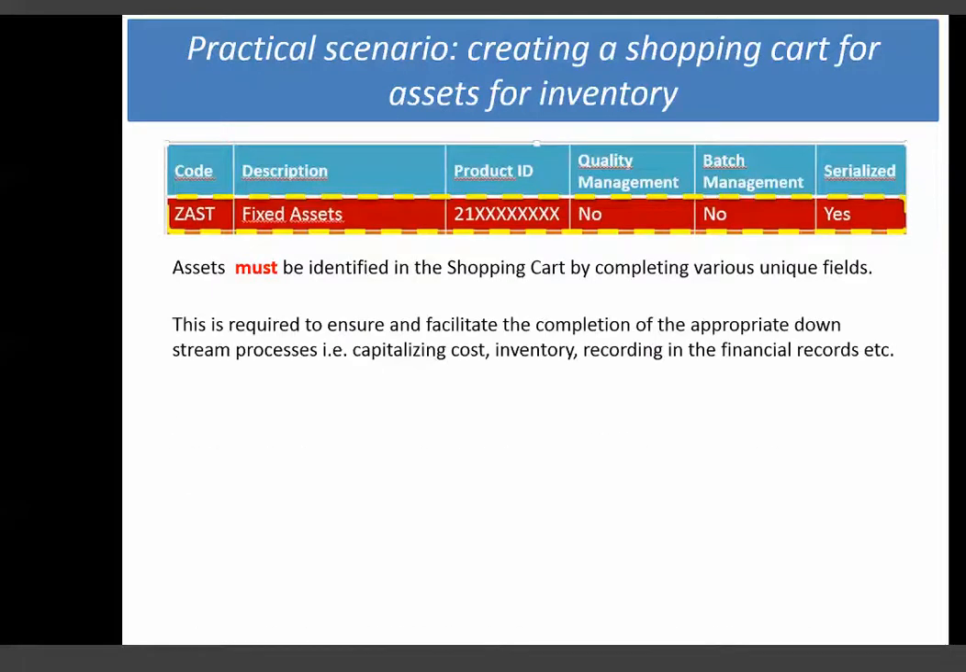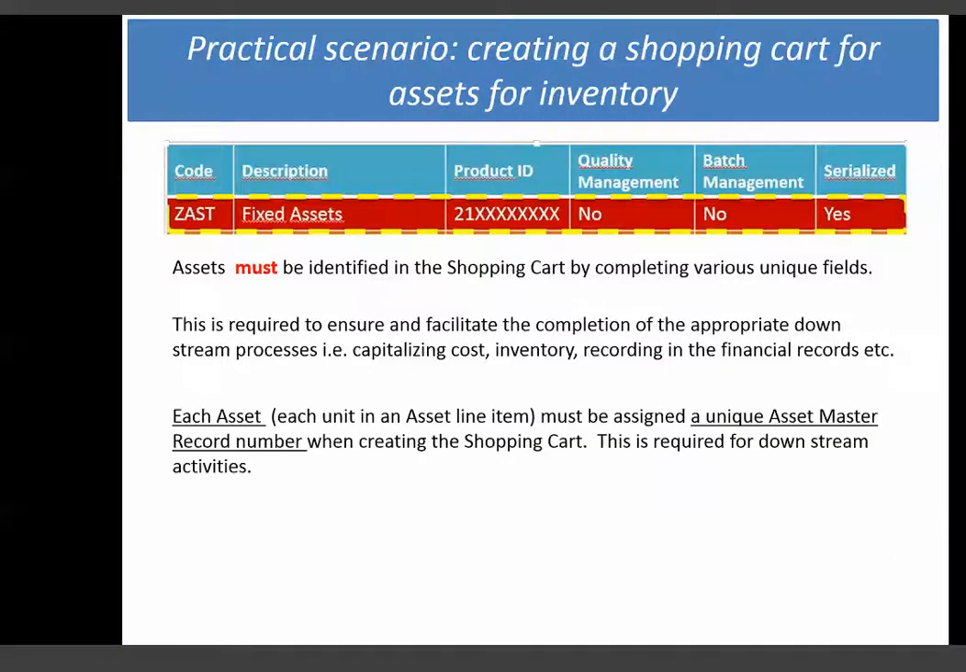At the stage of the shopping cart, we already identify what is a fixed asset, and this is required in order to facilitate the completion of the downstream processes. Each asset, each unit, meaning each quantity, must be assigned a unique asset master record number, as we have seen when creating the shopping cart. This is required for downstream activities.